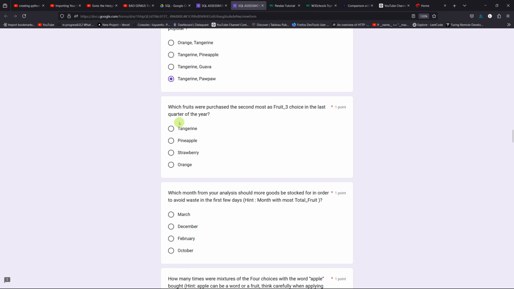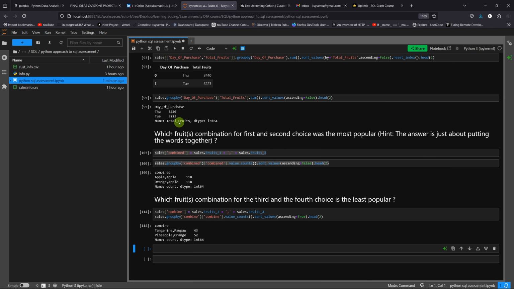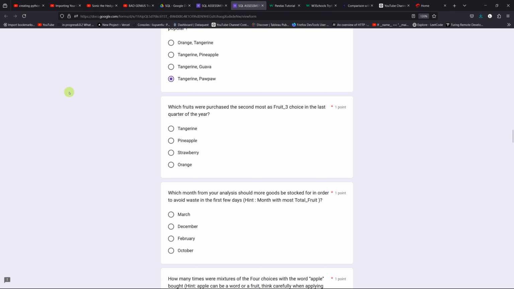Which fruits were purchased the second most as fruit three choice in the last quarter? So last quarter, remember that the data set is for the year 2000, so January to December. So the last quarter will be Q4, which is from 1st of October to 31st of December. So you just have to know that and put that into context.